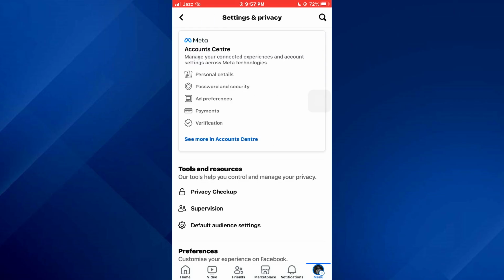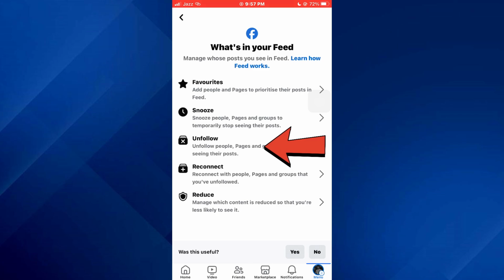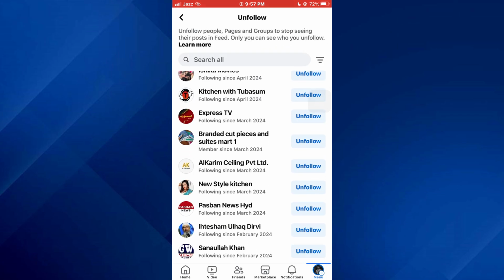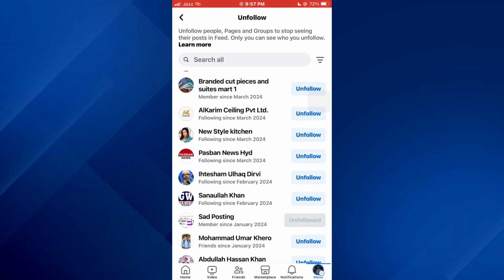Once you are here, scroll down to the Preferences tab and tap on the News Feed feature. Inside it, tap on the Unfollow feature and all of the accounts that you follow will be displayed. Now, tap on the Unfollow button at the right side to quickly unfollow the accounts. Just like that, unfollow all of the accounts quickly.